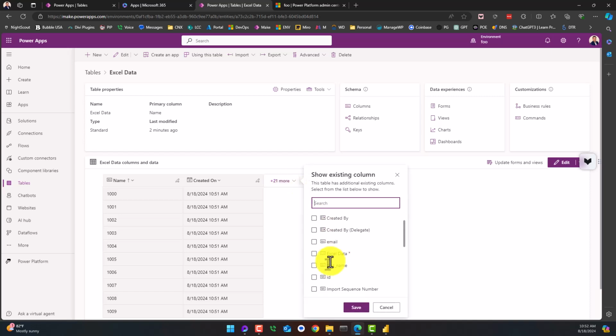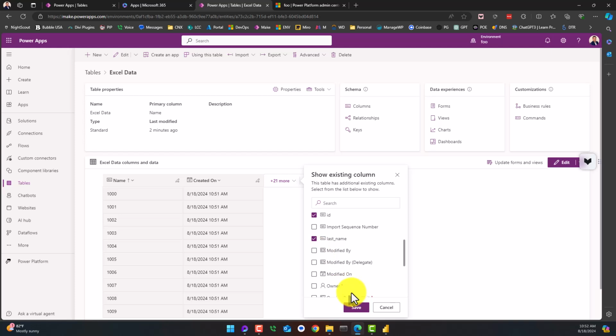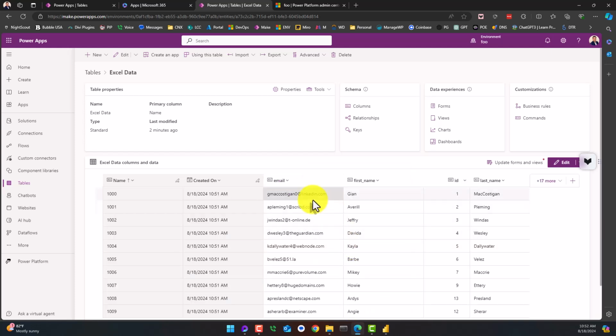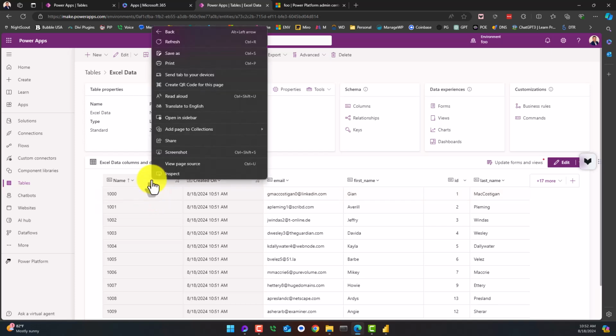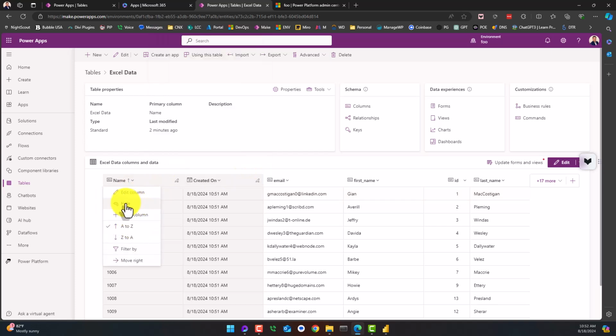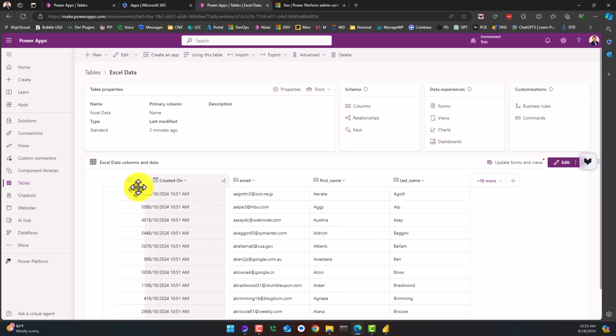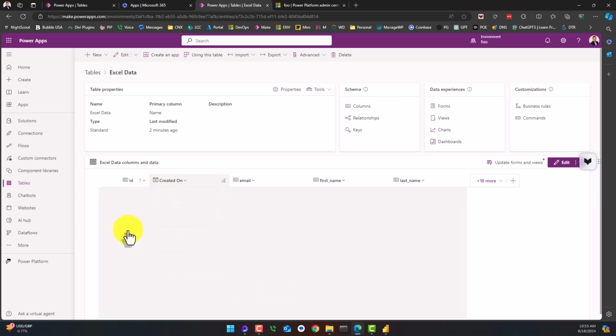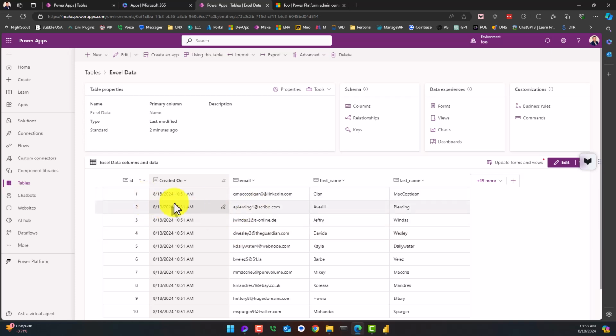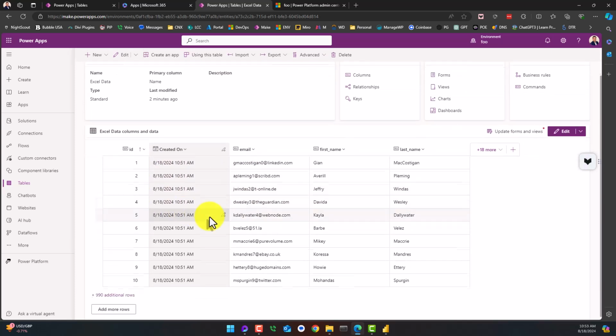I can show the other columns that we got: first name, ID, somewhere last name should be in here. I think those were all the columns here. I'll just click save, and we don't really need this one. We'll hide this, and let's just move this all the way to the beginning, and let's sort this from small to large. So now we have a sorted ID 1, 2, whatever.